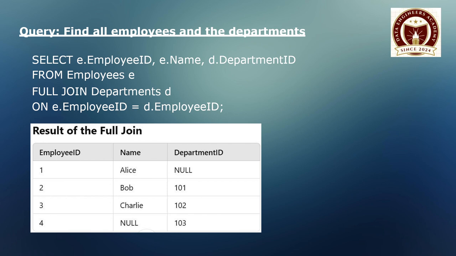FULL JOIN departments D specifies that you want to join the departments table to the employees table using a full join. Departments is the second table being joined. D is an alias for the departments table, allowing you to refer to it more easily in the query. ON E.employee_id = D.employee_id matches rows in the employees table with rows in the departments table where the employee ID in the employees table matches the employee ID in the departments table.